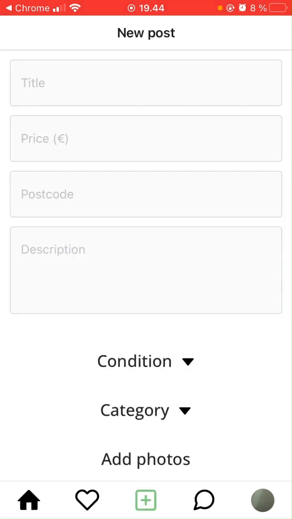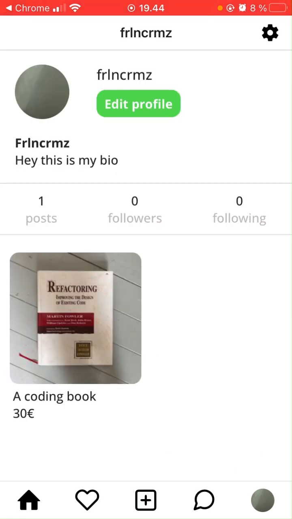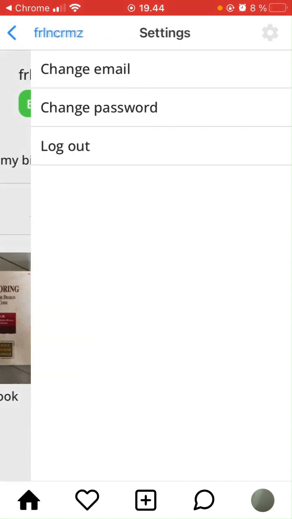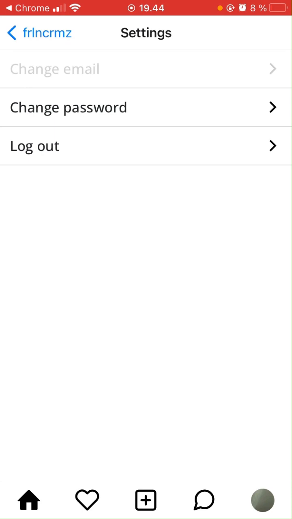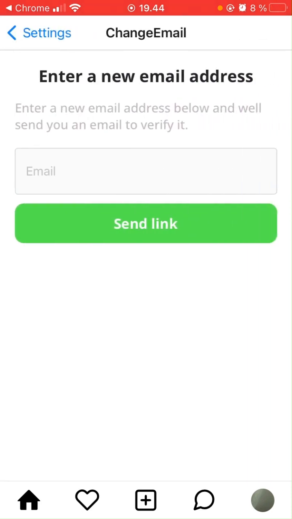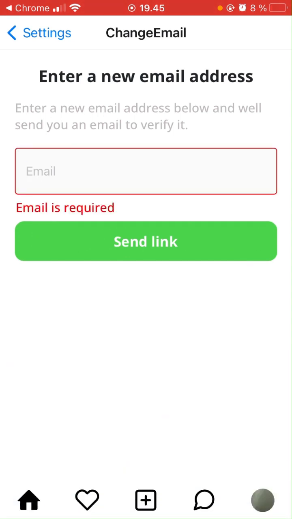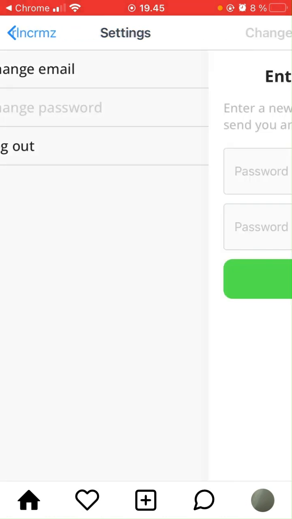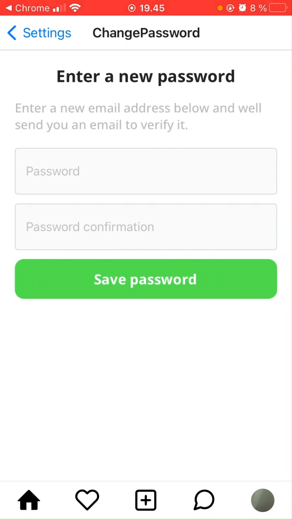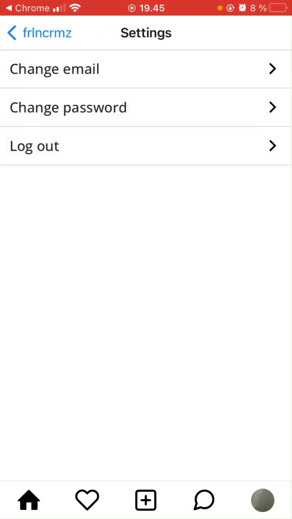So okay, what else? I can show you the settings tab. So from the top right of your own profile you can click the gear icon. From there you can change your email. If you change your email, just enter a new one and you'll get the email verification link to that address, and when you press on that one it will be changed. Next, you can also change your password, so just enter a new password and the password confirmation and hit on save password and it will be saved. Easy.